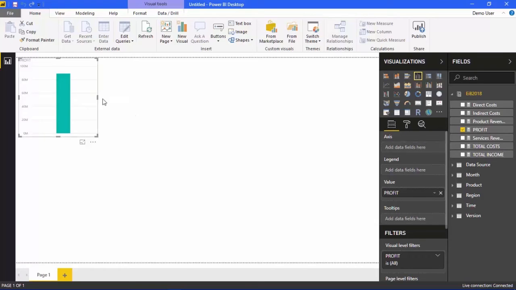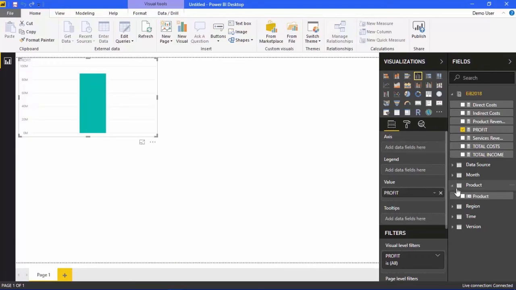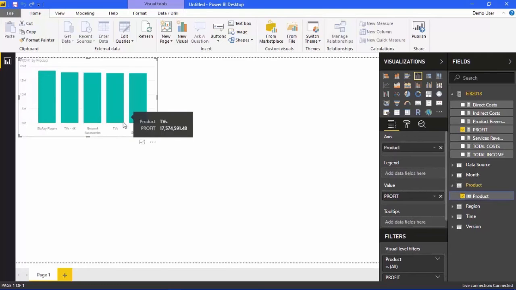Now, one of the things that's really nice in Power BI is that it's a really simple drag and drop interface. So if I wanted to analyze profit by product, it's as easy as dragging product into that chart, and now I've got a breakdown by product. Now you might say, okay, but I want a similar chart, broken down by region and by time.